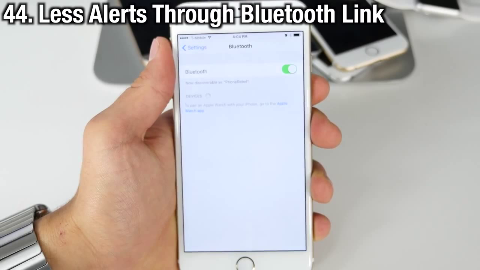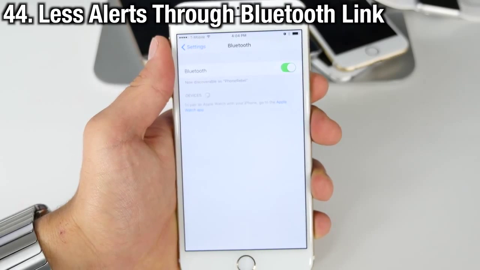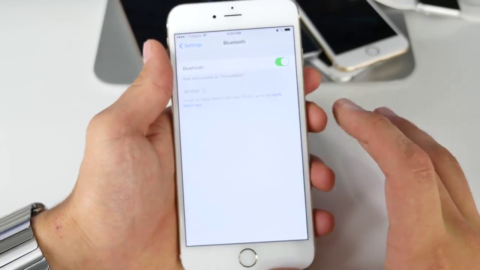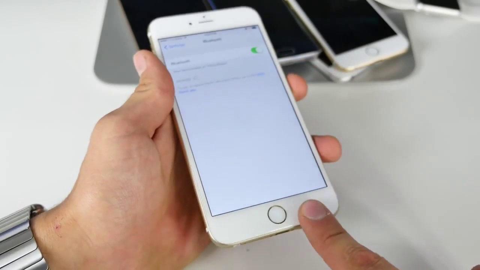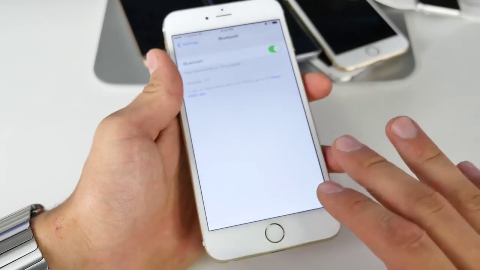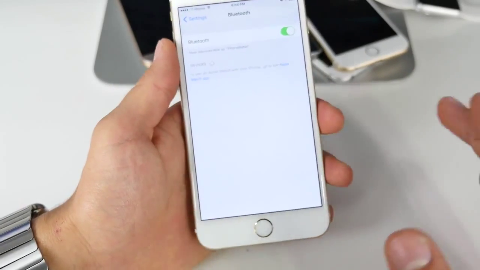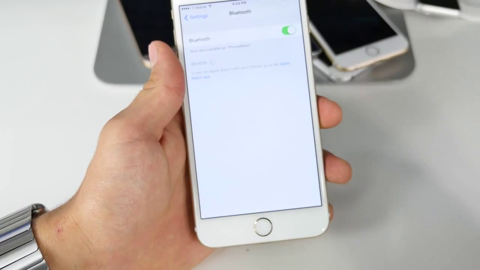Now, this is a feature that stood out to me in particular. If you pair your device with your car's Bluetooth or any Bluetooth speaker and you get alerts on your phone, the alerts will sound from your phone's speaker, not from the speaker that your iPhone is paired to. The only alerts that will go through are phone calls. So that's a good step in the right direction away from distraction with your music.